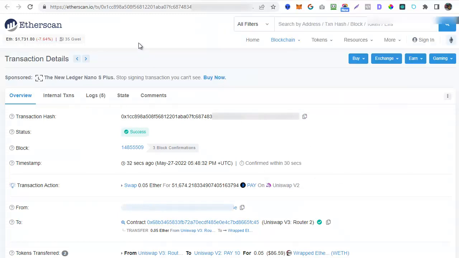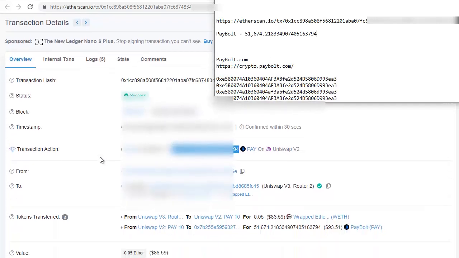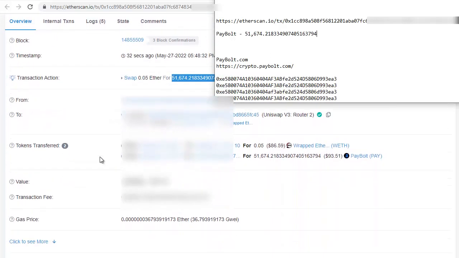Now there's some other useful information in here. If you scroll down, you can see that we swapped 0.05 Ether for 51,674 PayBolt. So I'm actually going to copy that full number all the way down to the last decimal place. I'm going to copy that and I'm going to pop this in here saying that we bought that amount of PayBolt.